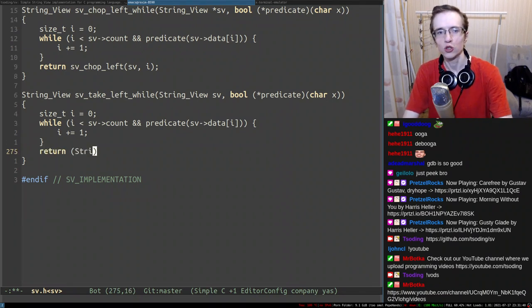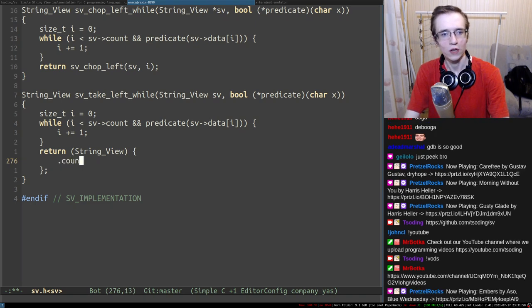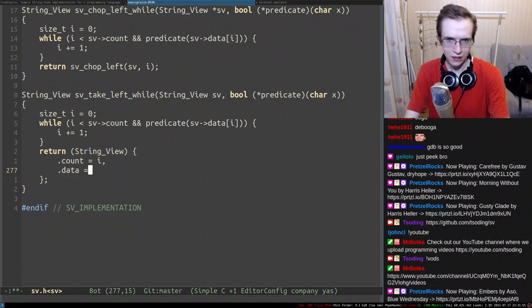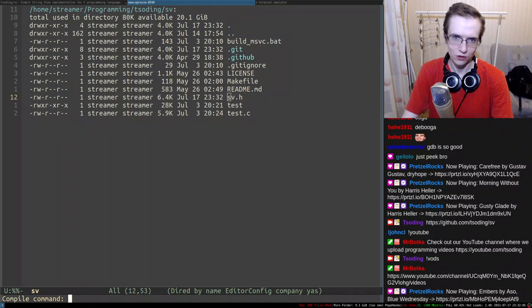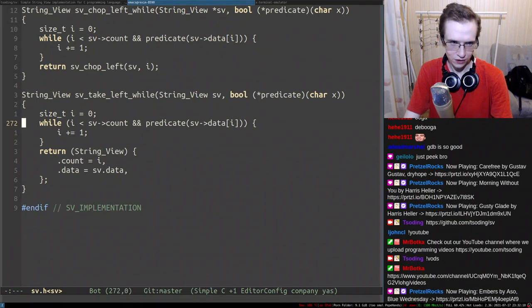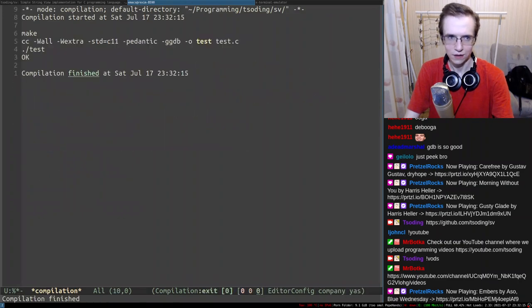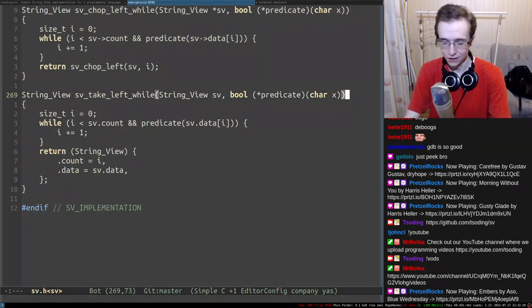So we're gonna simply return a string view. The I will effectively become the size, so count is gonna be I, and the data is going to be the data of the original string. That's it. That's basically what I want in here. For this entire thing, we'll have to introduce the tests, because we have some unit tests in there. And of course, this is not even a pointer, so I'll have to replace the arrows with dots. And yeah, there we go. Everything seems to be working, but we don't have any tests for this specific function yet.